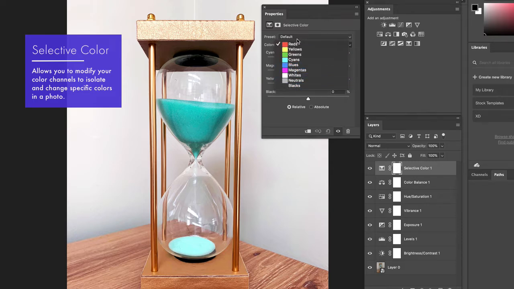So let's say I want to change the color of this, which is all cyan, kind of a bluish cyan color. So I'm going to go to my drop down menu and select my cyan colors. And what I can do is change the color this way. It's going to change all of those cyan colors in the photo to whatever I like. I can add more cyan, I can take it away, I can add magenta, take it away, add yellow, and then of course add black.